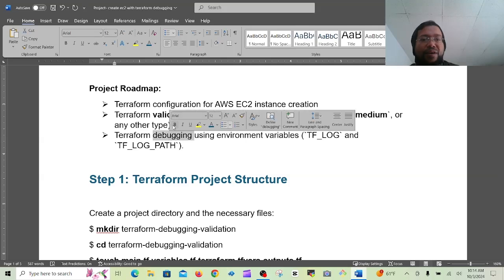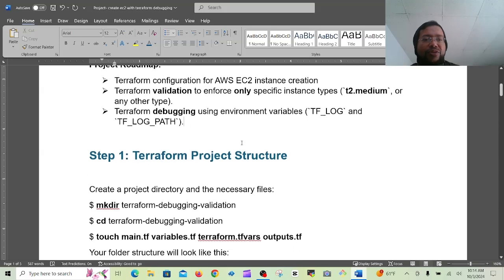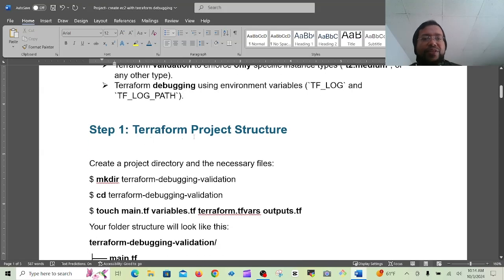Oh, one more thing, guys. Validation and debugging, these two are brothers. When debugging comes, validation comes. When validation comes, debugging comes, like that. So after validation, the debugging using environment variables, TF_LOG and TF_LOG_PATH. I'll show you the Terraform project structure.